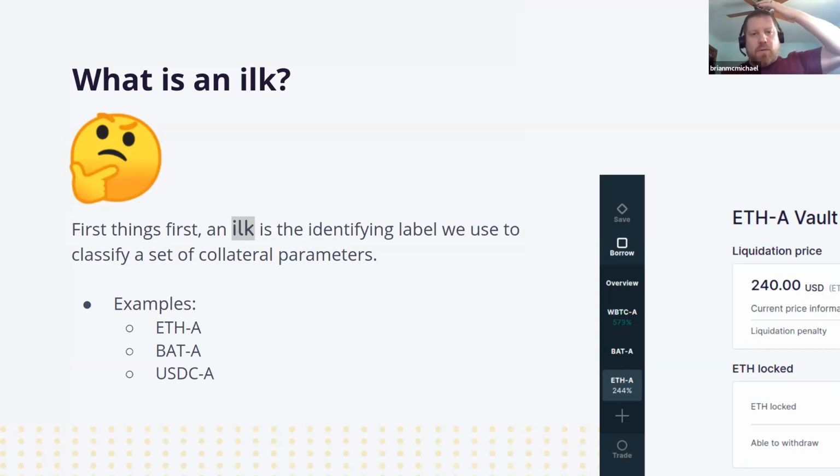So first of all, if you don't know what an ILK is, it's just a tag. It's an identifying label that we use for our collateral types in the MCD system. You may have seen this when you're accessing your vaults. WBTC-A is an ILK, BAT-A is an ILK, ETH-A is an ILK, for example. We use those in the MCD system as handles, essentially. So you'll pass it a string name, and it will give you the secrets of MakerDAO.